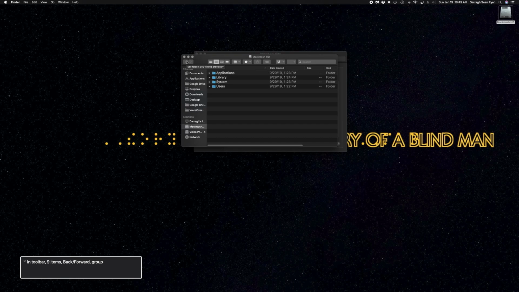In toolbar. 9 items. Forward. Group. View. Radio group. And I'm swiping to the right. Group. Menu button. Now, there's a menu button. Again, you can double tap 1 finger. Menu. Check mark. None. Now I'm swiping down. Name. Kind. Application. Date last opened. Date added. Divider. Dimmed. Group. Menu. View. Radio group. Group. Menu button.